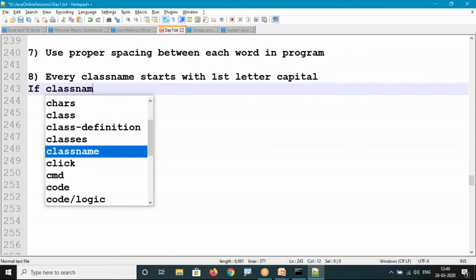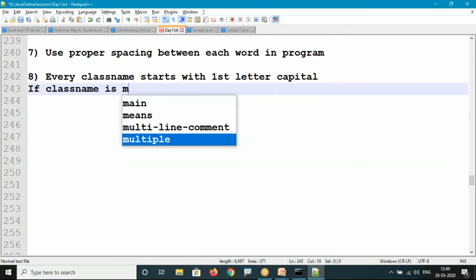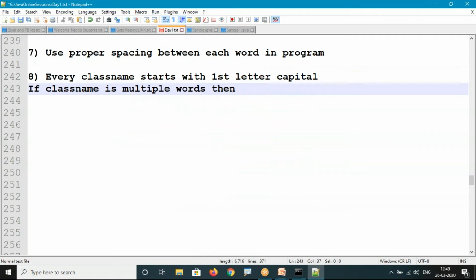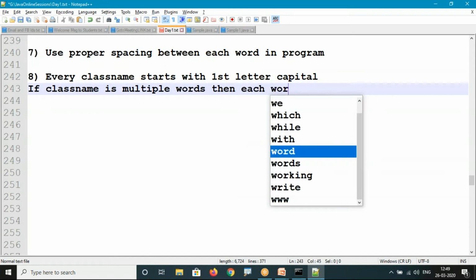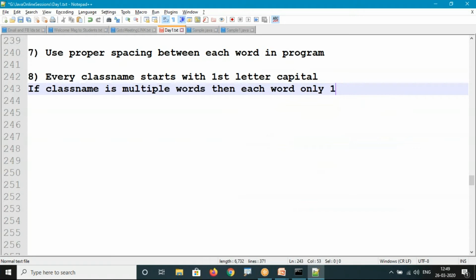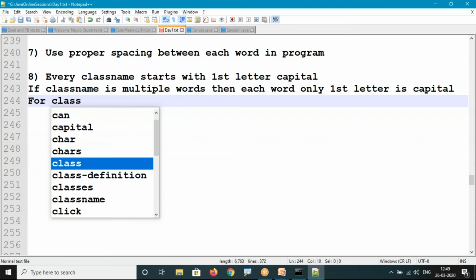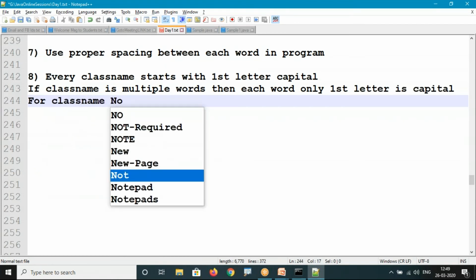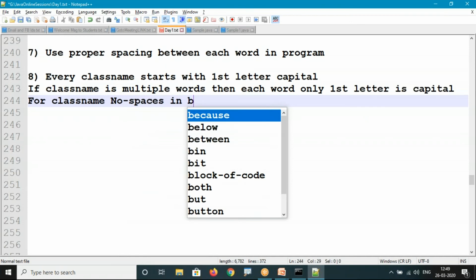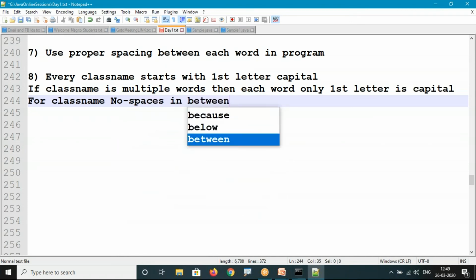If class name is multiple words, then for each word only the first letter should be capital. Each word, only first letter is kept capital. Okay, and for class name, no spaces in between. So these are some technical points which we have to remember for basic programming.